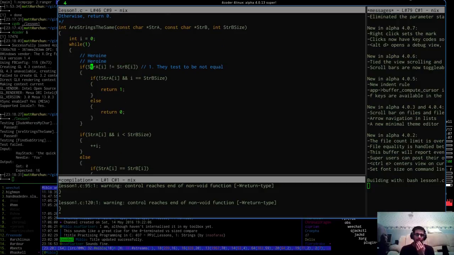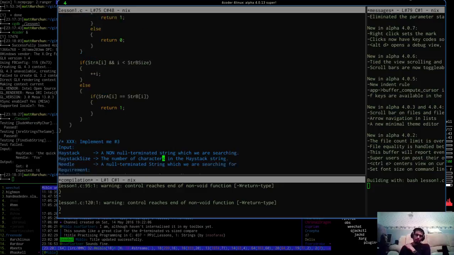As a bit of a teaser, I'm basically thinking that instead of this being an and, it needs to be an or. That's kind of what I'm thinking of. And also, this validity test could occur in the while loop, and it would be like, if string a at I is not null, or I is less than string b size, then you can enter the loop. That's kind of what I'm thinking, but we'll get to that anyway.